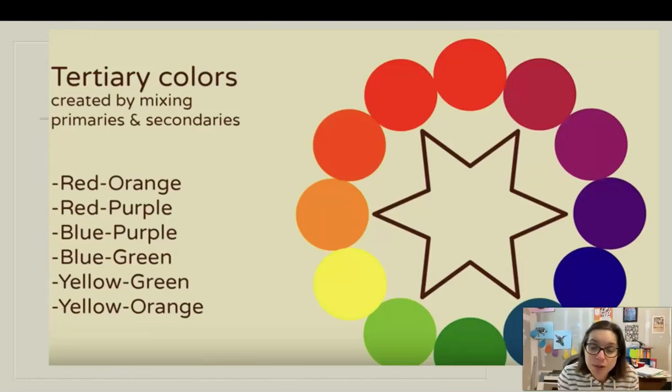Now, we have one more set of colors that fit on the color wheel. These are called the tertiary colors. They are created by mixing primaries and secondaries together. And you can see how, when placed on the color wheel, they make a finished color wheel. And they're really easy to remember in terms of the names.